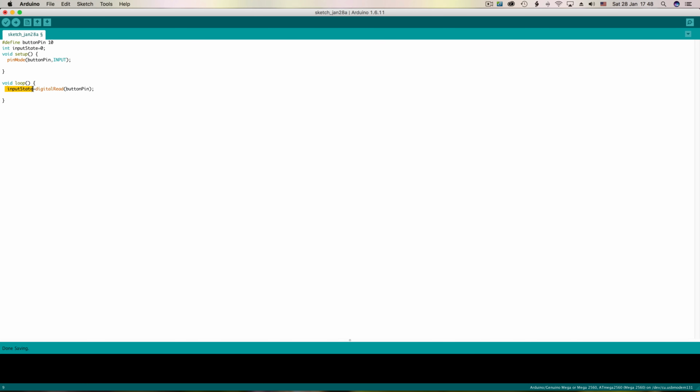Now the inputState variable has the value of the button pin stored in it. Since it's a digital read and digital signals can only be 0 or 1, inputState is either 0 or 1. Next, since we want to do something with the result of this reading, we can do if inputState is equal to 1, then we can make the LED turn on. To learn how to turn on an LED, please check my previous tutorial.